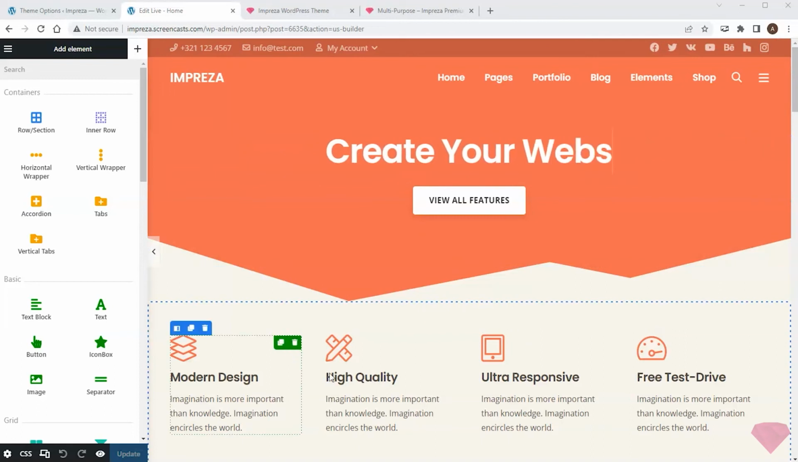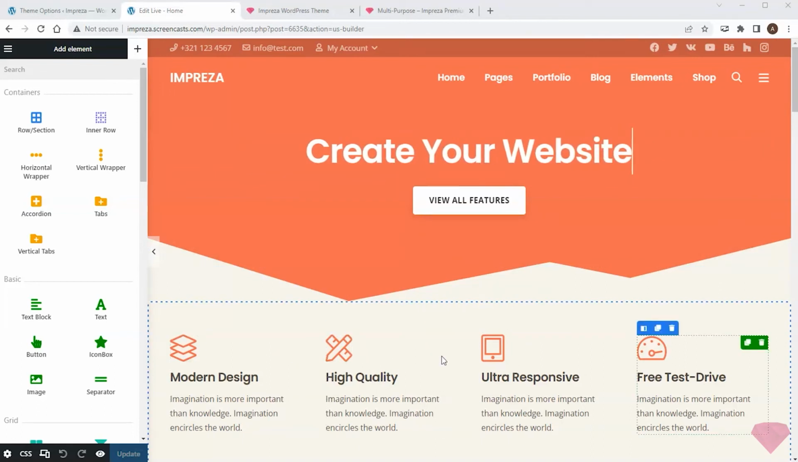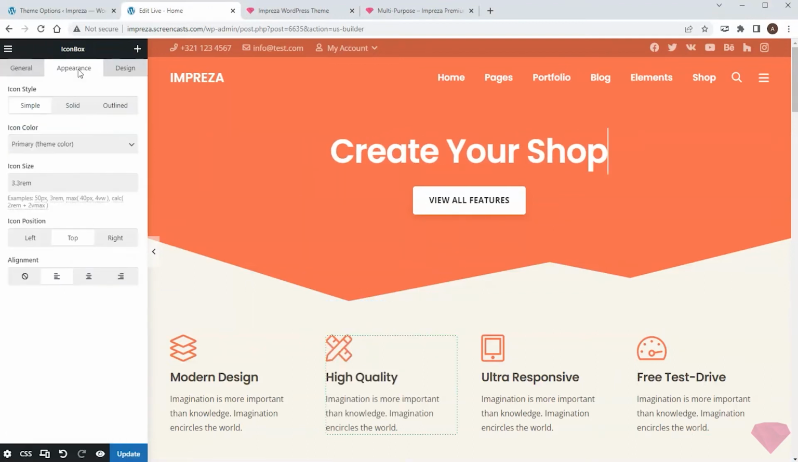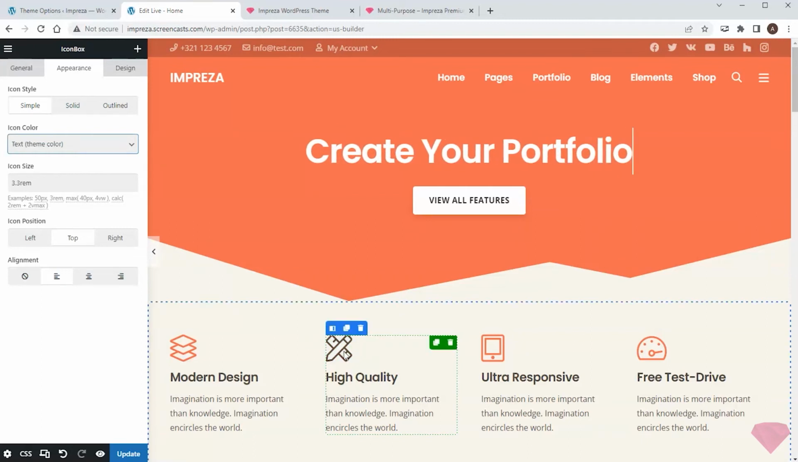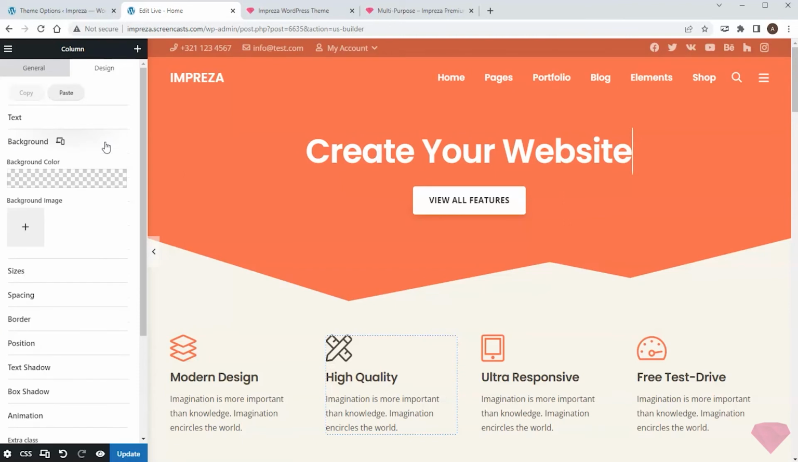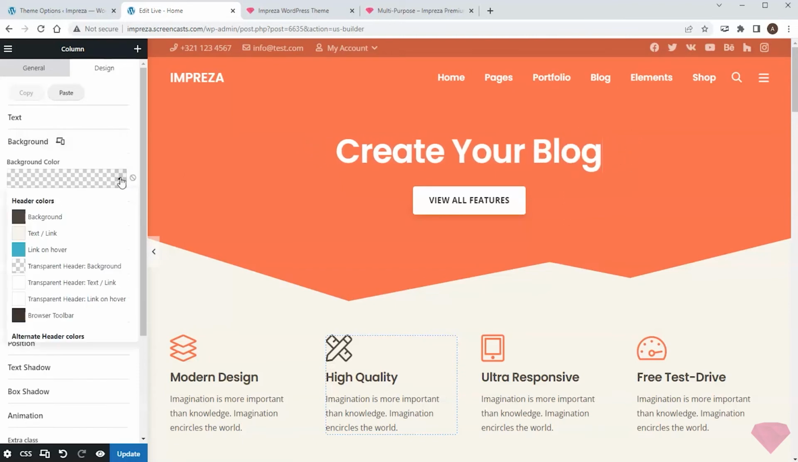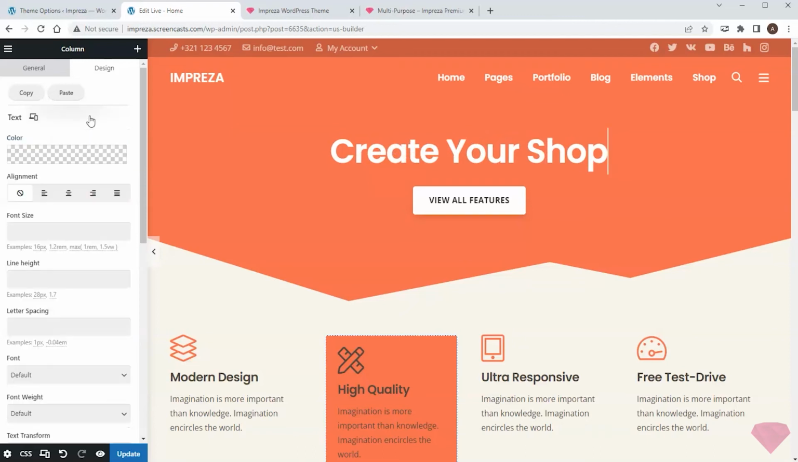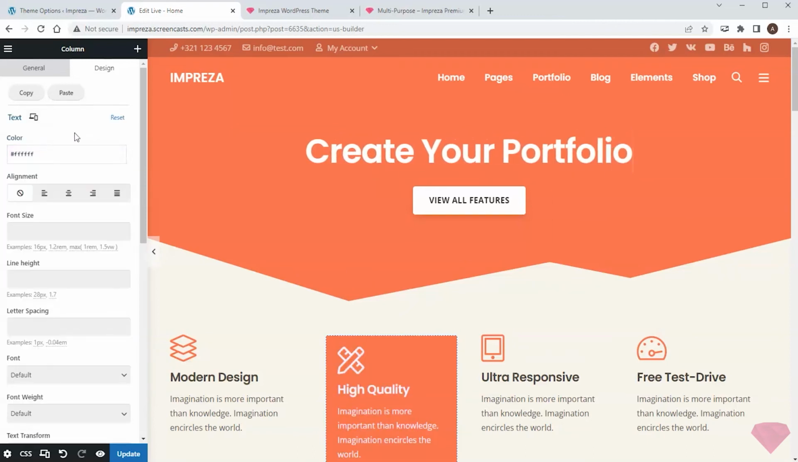I want to add a visual accent to one of the icon boxes in the section below. I first set up the icon to share the same color as regular text. After this, I specify the background color for the column with this icon box to use the primary color from the content colors section. I also set the text color to white and save the changes.